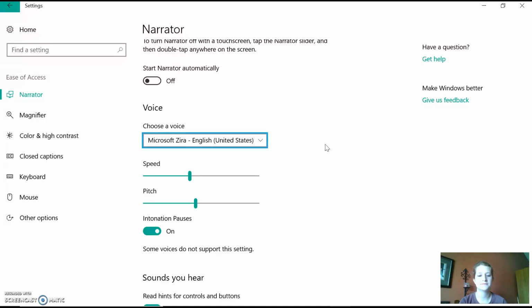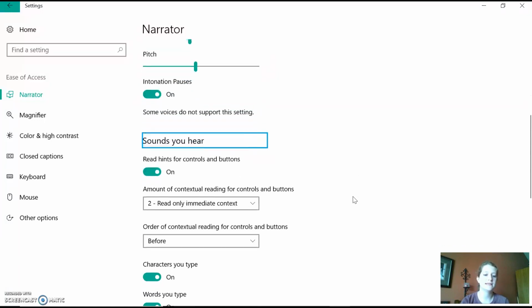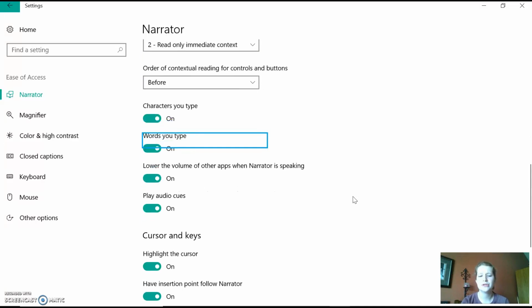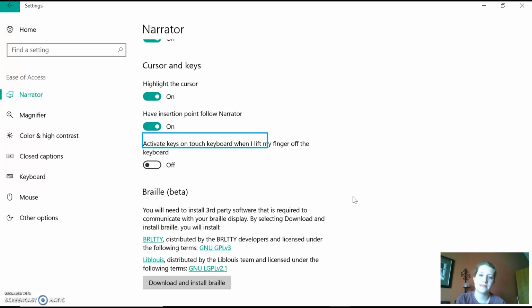There are also options to adjust the speed and pitch, which is just on a slider bar, and you can adjust that for your own preferences. And then there are a whole bunch of options like intonation pauses, sounds you want to hear, context read, characters and words you want her to read, volume options. And then all the way at the bottom there is an option for Braille. So you would need to install a third-party software, and then the narrator or screen reader would work in conjunction with that software for students who would use it.